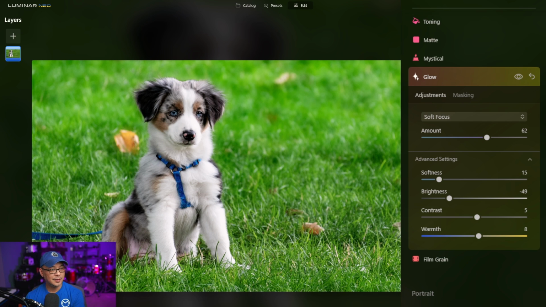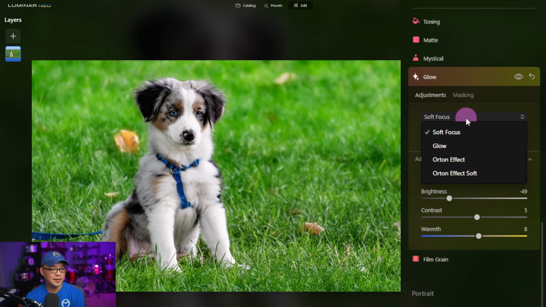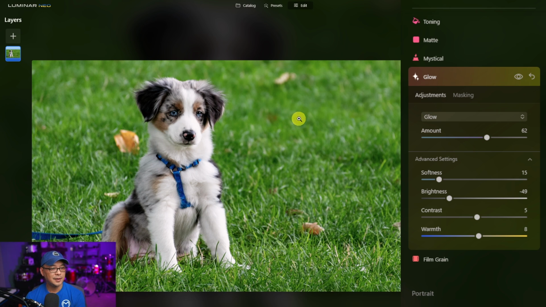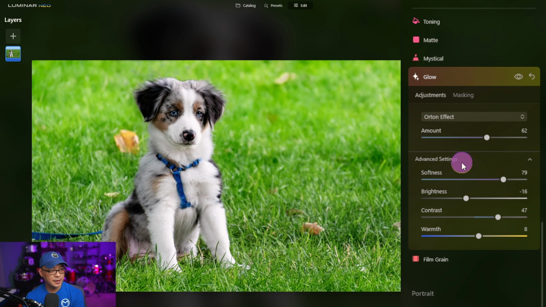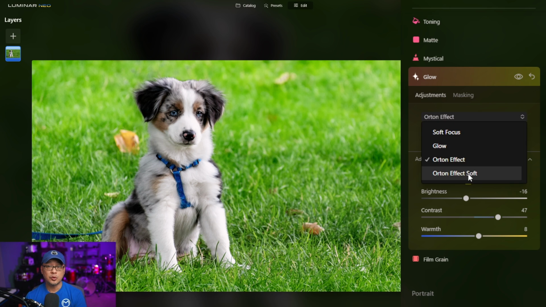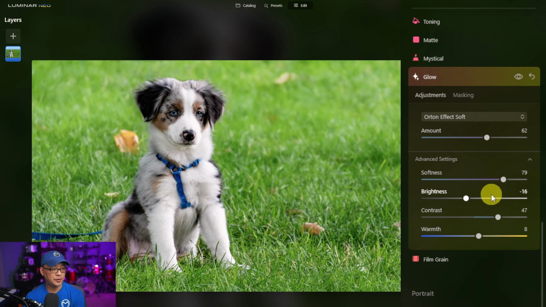I quite like the Soft Focus effect because again, it softens the background a bit more to mimic that blur effect. Now, if I leave the same settings and switch to Glow, it's not as prominent as Soft Focus. So I would have to tweak the settings here if I want it brighter, maybe softer, but it still works very well. If we look at the Orton Effect, it's very similar to the Soft Focus effect. And of course, lastly, we have the Orton Effect Soft, which also looks great.